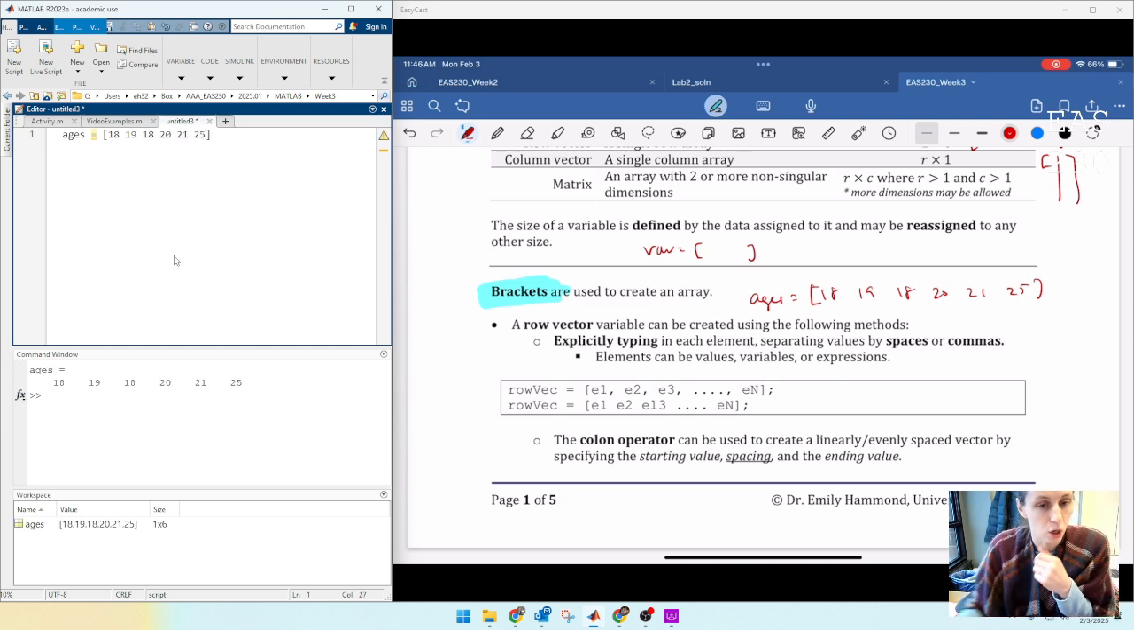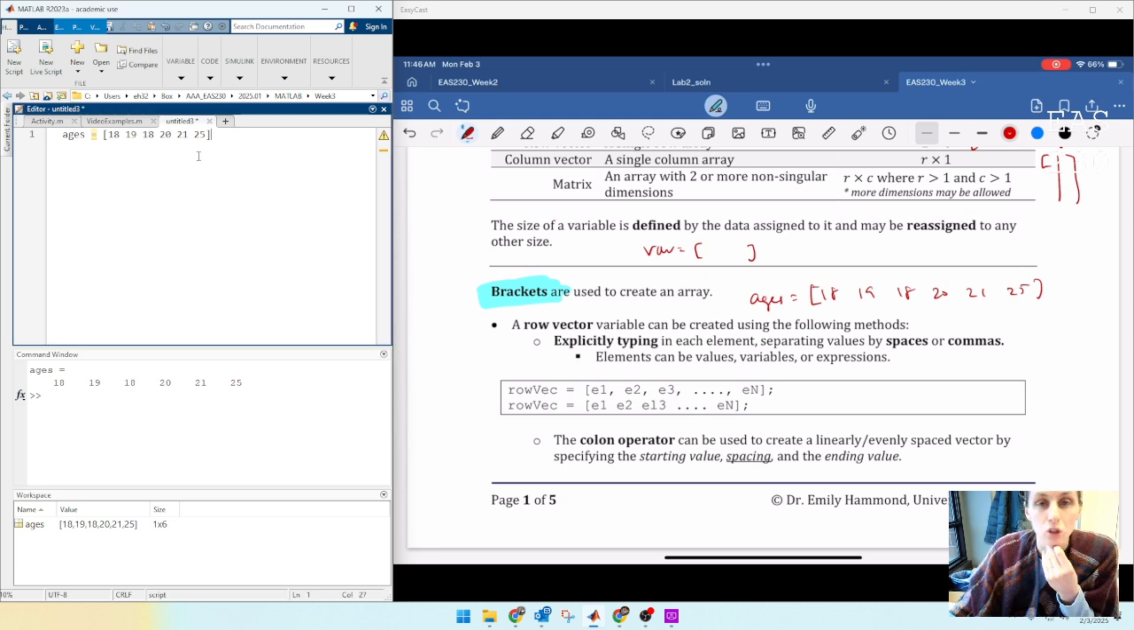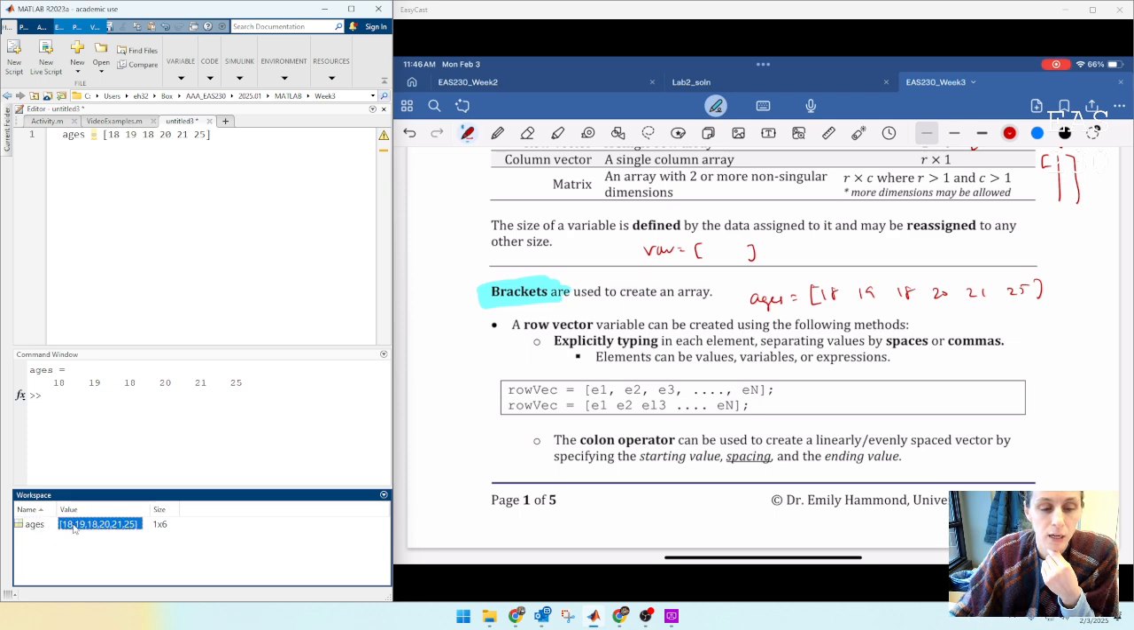If I run this code, we can see it prints out in the command window, just like I typed it, as a row of values. There's no semicolon here, so it prints out, and here's what it looks like in the workspace. So we can see the name of the variable. Now it stores more than one piece of information, and it's a 1 by 6. It has 1 row and 6 columns.